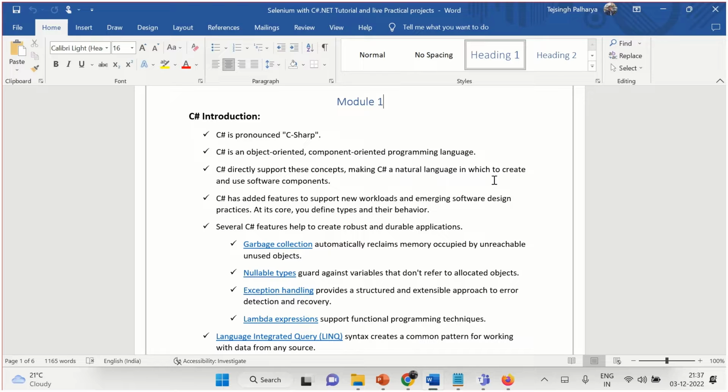Nullable types. Nullable types guard against variables that don't refer to an allocated object. So a nullable type means when you create a variable that is not created against an allocated object, that will be a nullable type, so we can remove that also. Exception handling provides a structured and extensible approach to error detection and recovery. So basically when you run a program and you get some exception, instead of giving a system type error, we can handle that exception and provide a custom error message to the user.